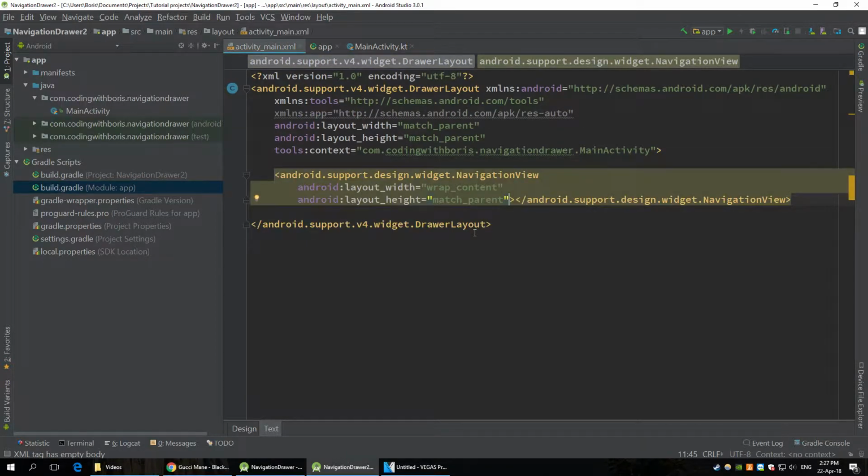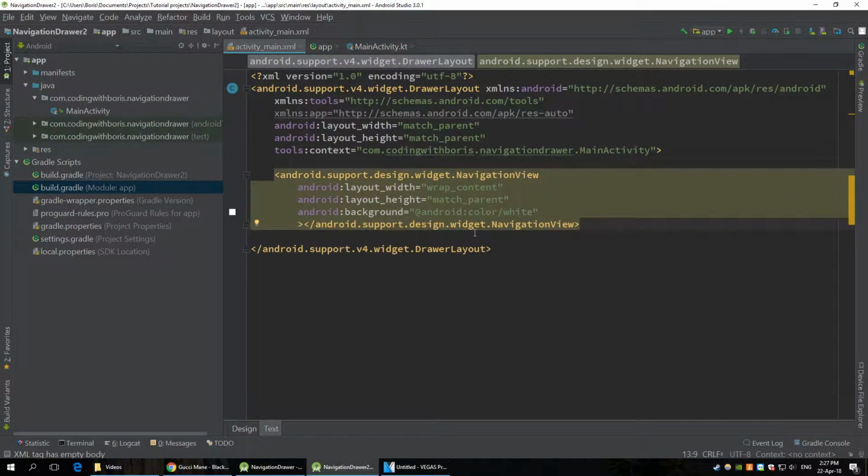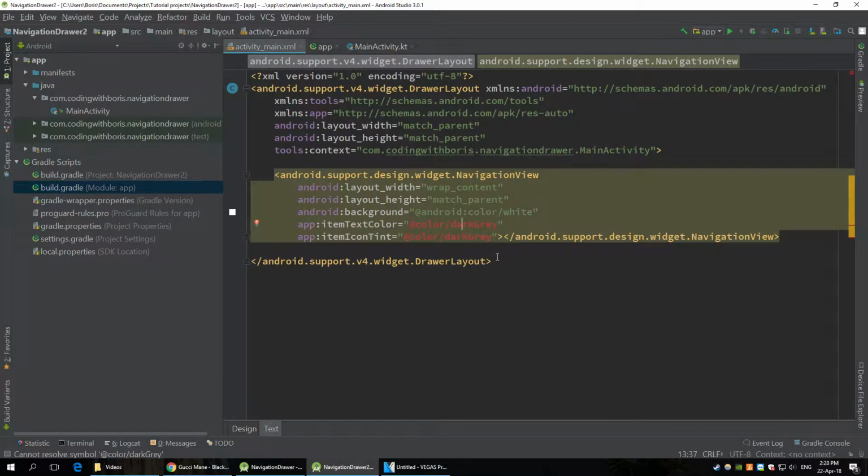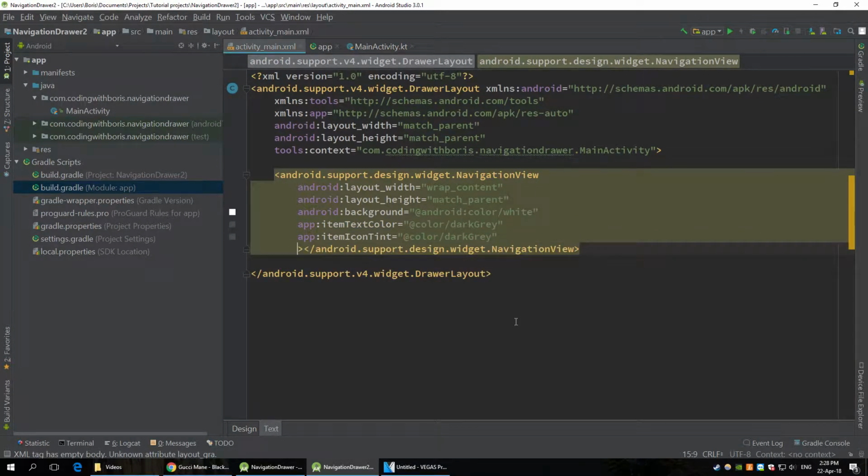Let's set the background to white. Let's set the item text color and the icon color. Now let's create the dark gray color. Now let's set the layout gravity to start. And now, in order to add the options in the navigation bar, we will use the menu resource.